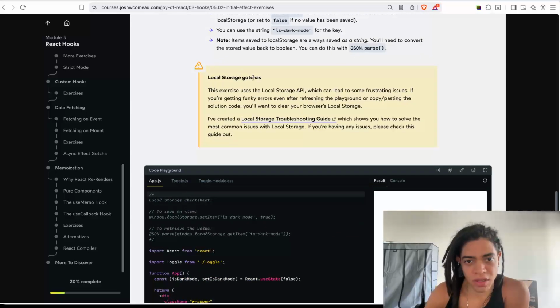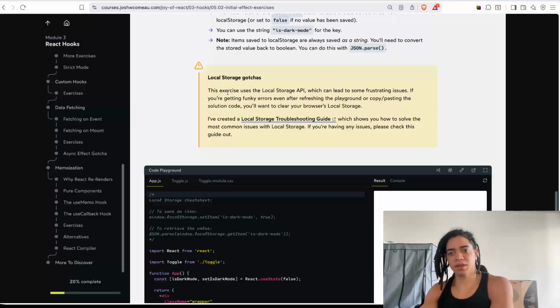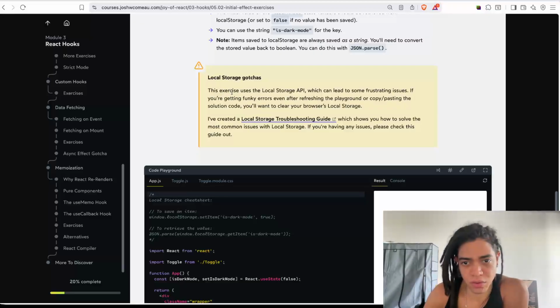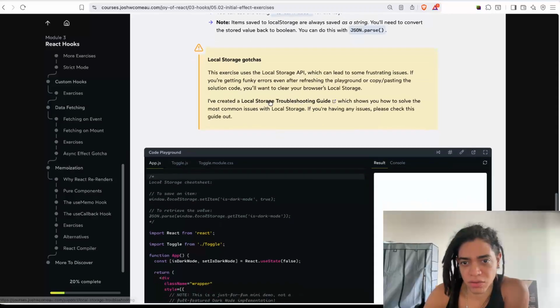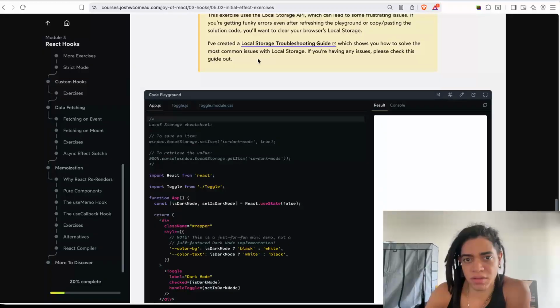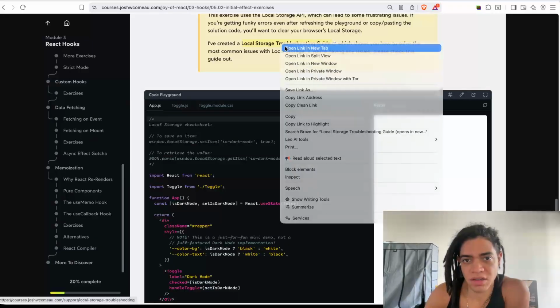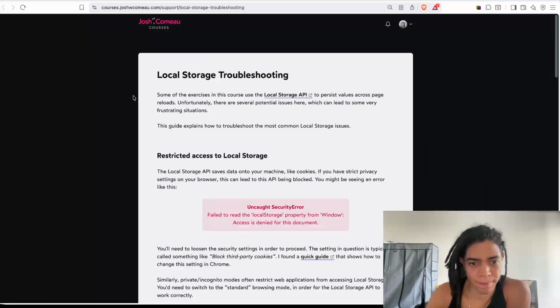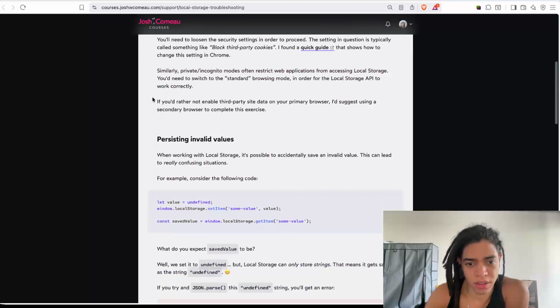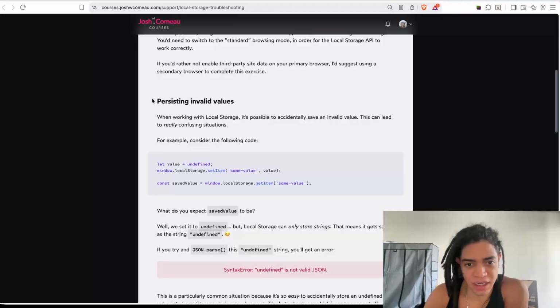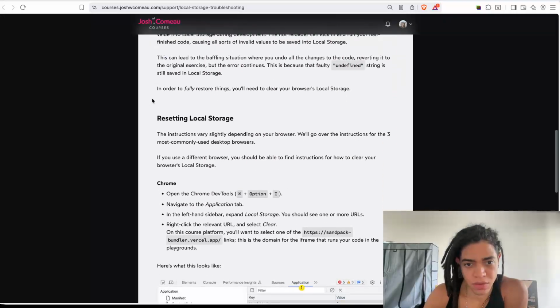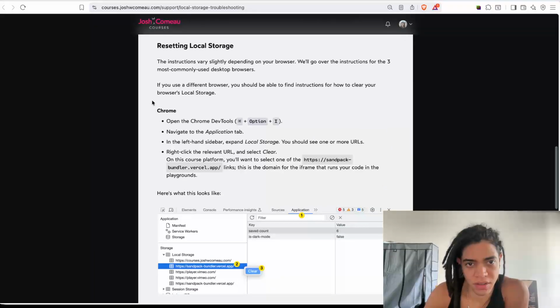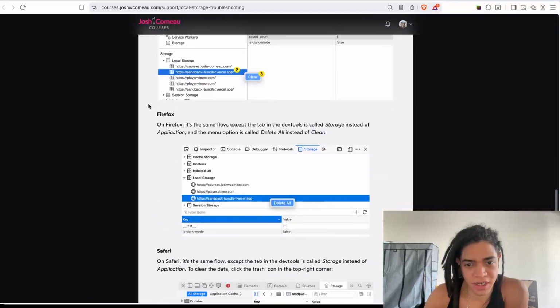And then you have the local storage gotchas. This exercise uses the local storage API, which can lead to some frustrating issues. If you're getting funky errors even after refreshing the playground or copy-pasting the solution, you will want to clear your browser local storage. I have created a local storage troubleshooting guide which shows how to solve this most common issue, if you're having any issue with this. Persisting invalid values here. Resetting local storage. Exactly, it's resetting local storage.